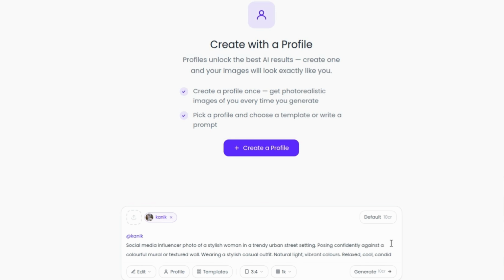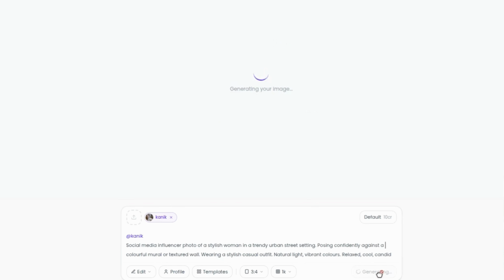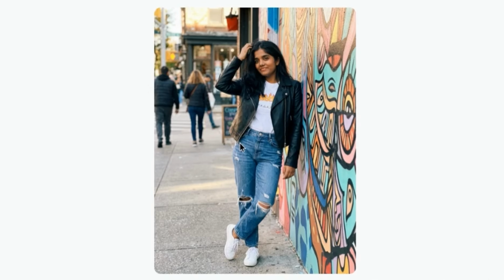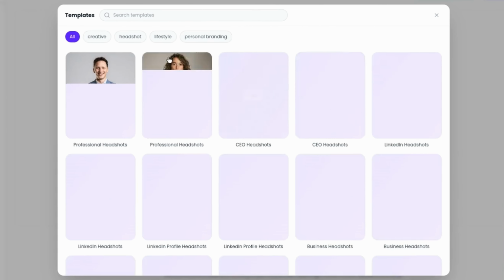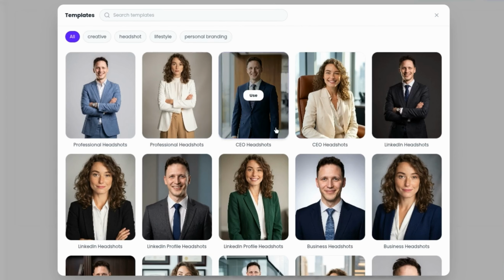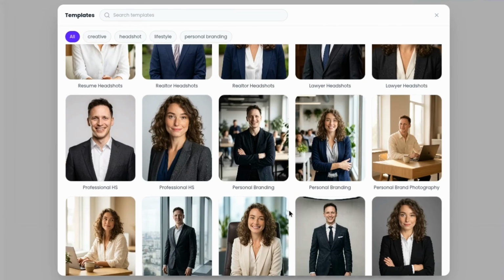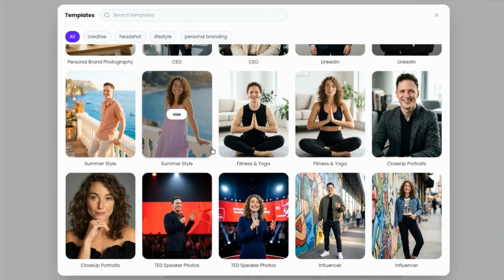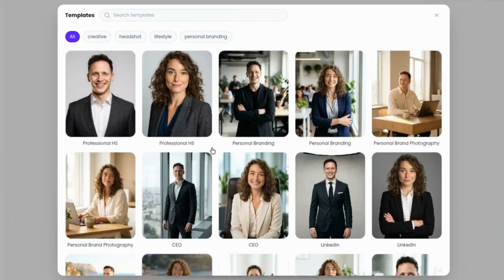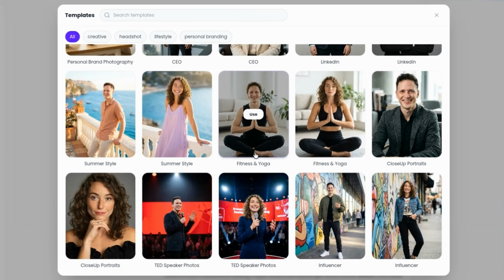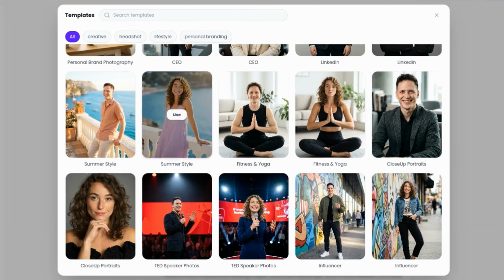You can just click enter or generate and wait for the result. So as you can see, look at this picture. This is exactly what we selected in the template. So you can write your own prompts or you can select from the templates, and we keep updating the template section with trending prompts and trending images so that you will enjoy the images from these templates. So let's generate a few more images.